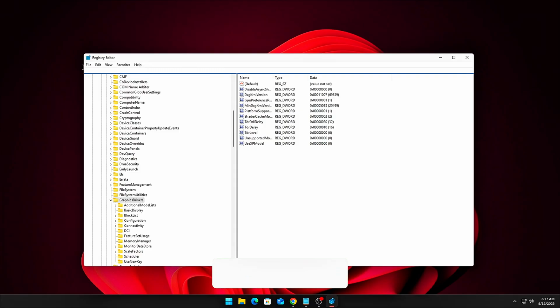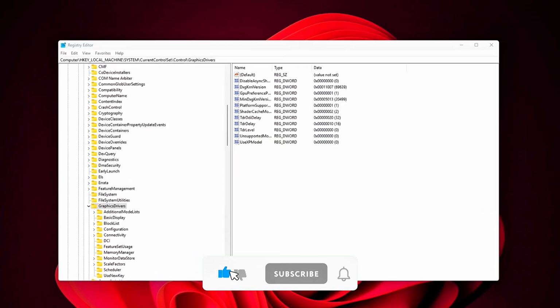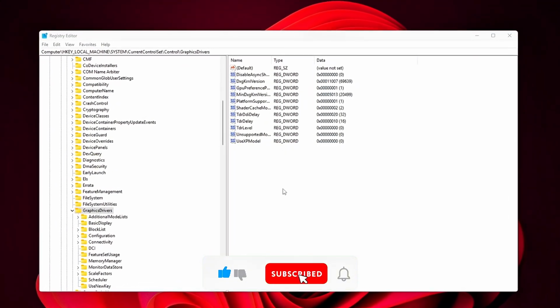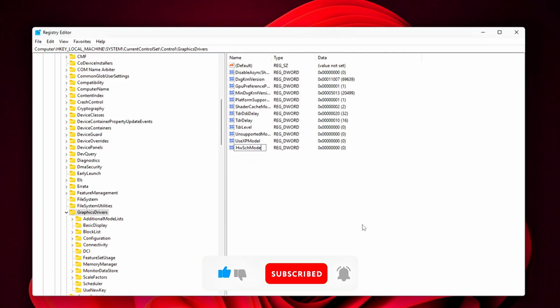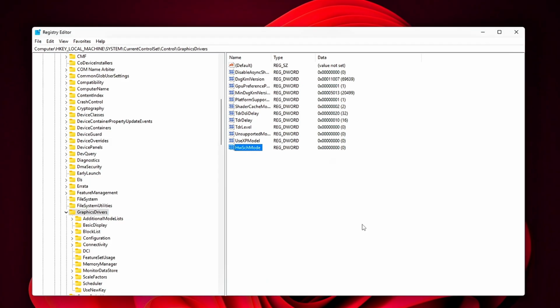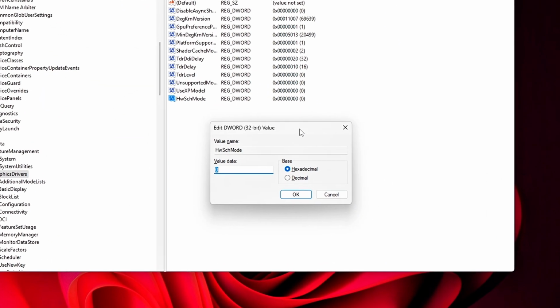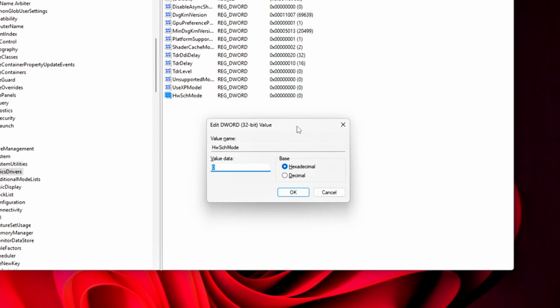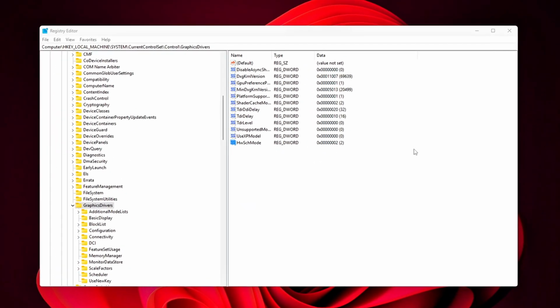Now navigate to the following path. Once you're there, right-click on an empty space in the right pane, select New, then click on DWORD 32-bit value. Name this new value HwSchMode. Next, double-click on it to modify its value and set it to 2. This change forces GPU hardware scheduling, which can significantly reduce latency from the driver and prevent the GPU from unnecessarily switching between power states during intensive tasks.